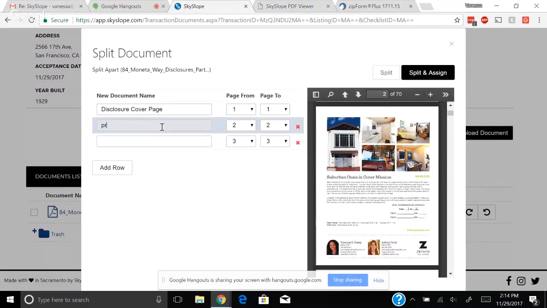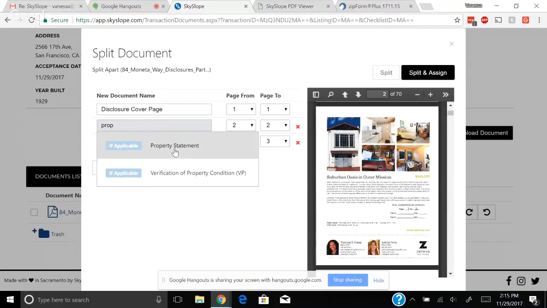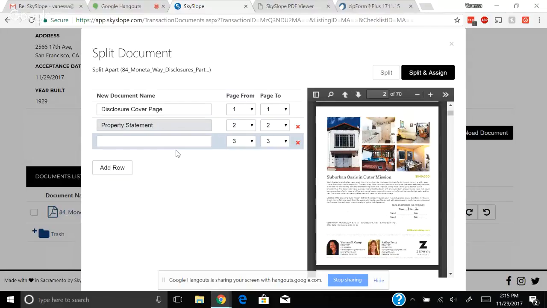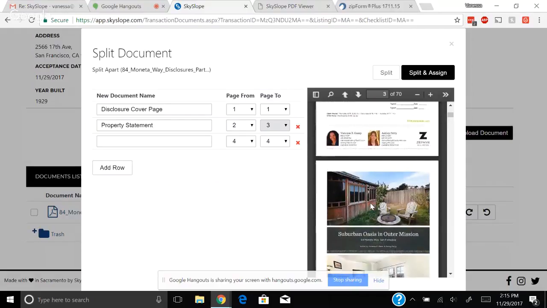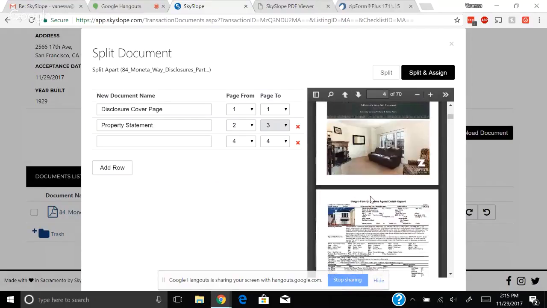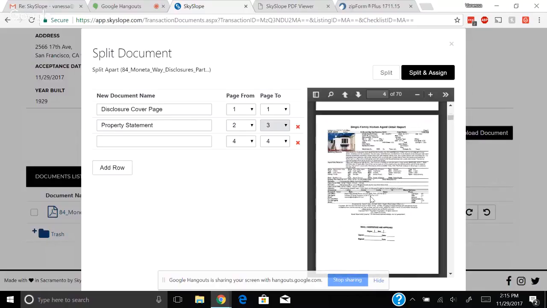So I'm going to say property statement. So I start typing. That's exactly what I'm looking for. In this case, the property statement is 2 pages long. So it's not just from page 2 to 2, it's going to go page 2 to 3. So SkySlope now knows that the next 2 pages is going to end up on your checklist in the property statement section.